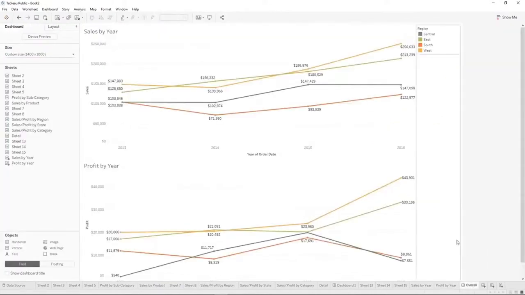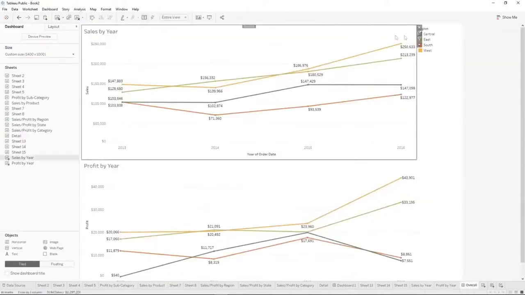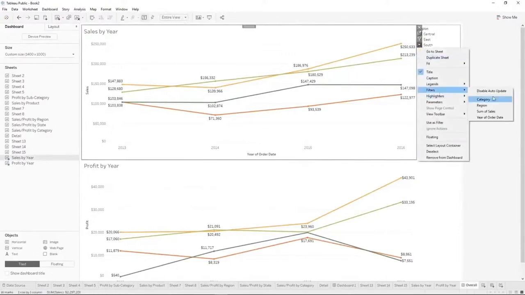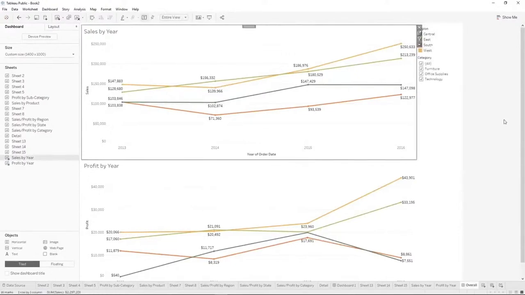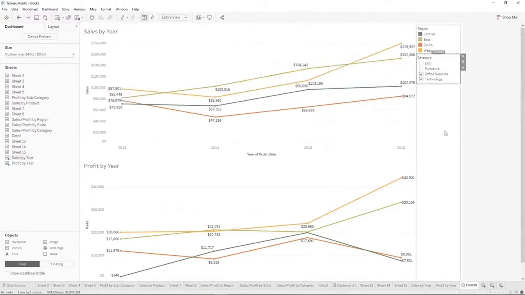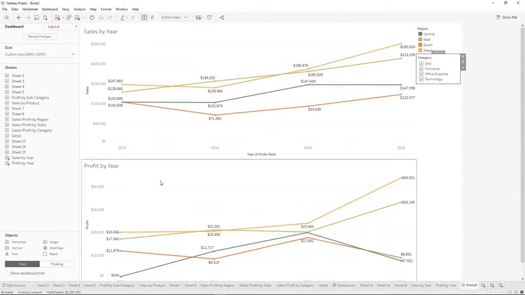And so when we go to overall, we can come to our drop down here, more options, hover over filters, and you can see category. Now here's an interesting thing that we'll see. Even though we have a category filter on both charts, when I take furniture out, you can see only sales by year changed. And profit by year stayed the same. Now why would that be?